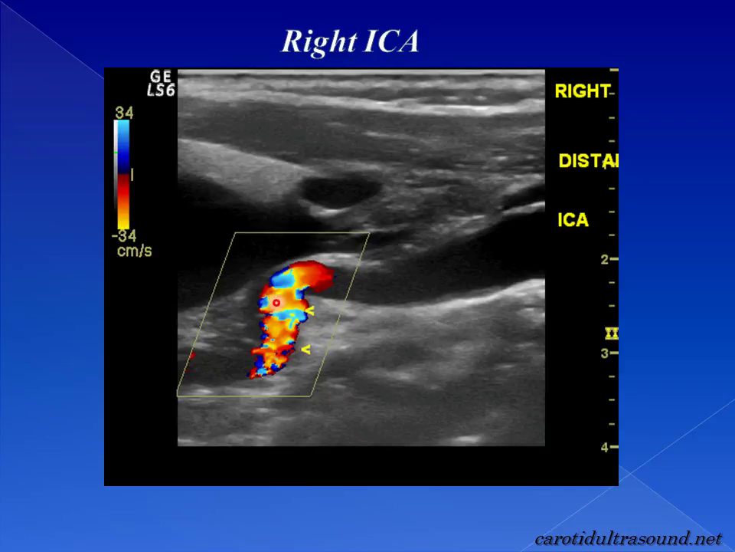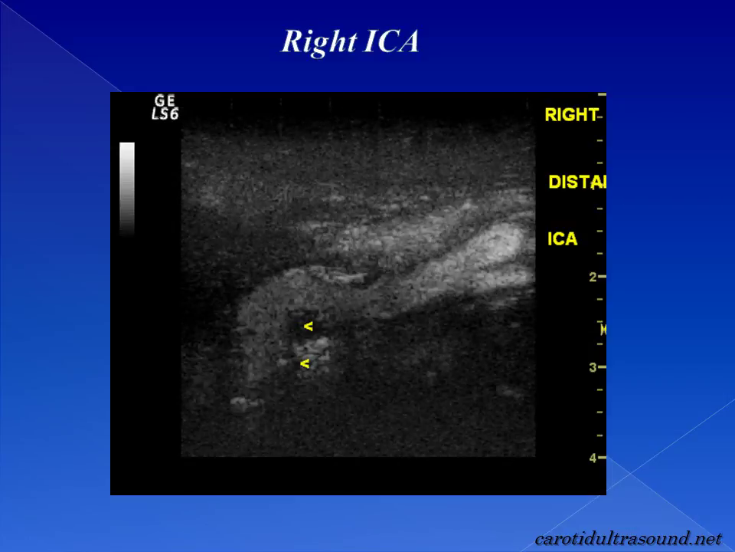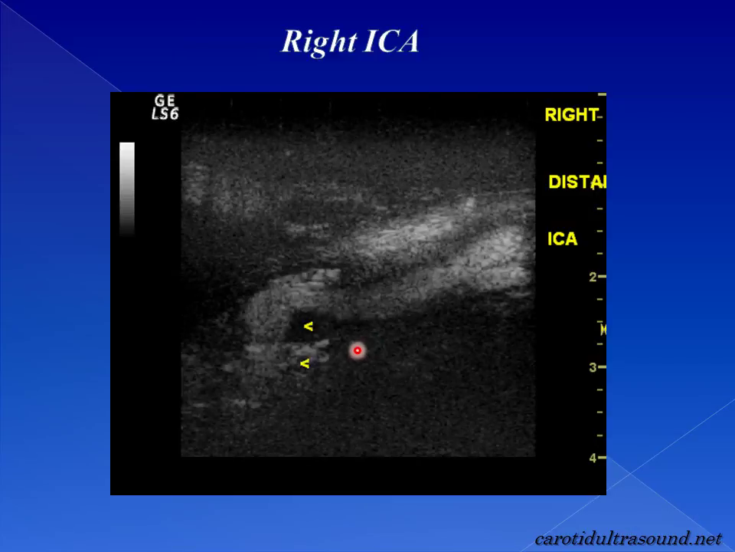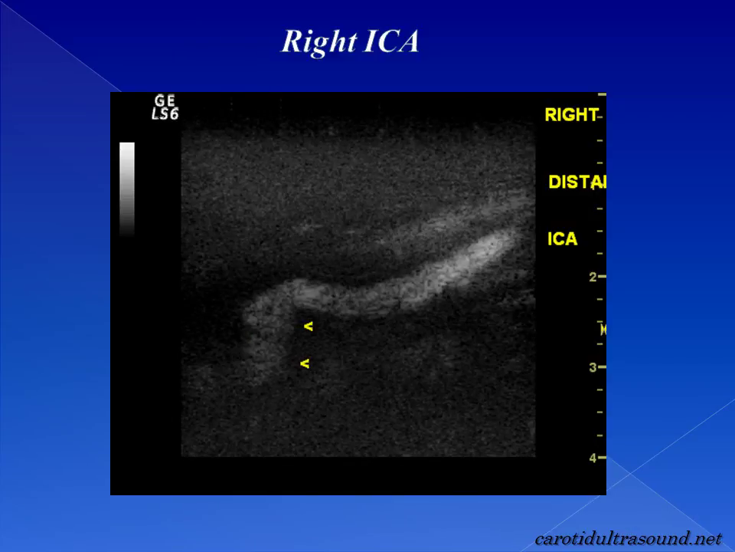And you can see the turbulence, as well as some structural abnormalities here, which I think are much better seen on B mode imaging here. And you can see areas of dilatation and constriction, something that's called beading of the artery.